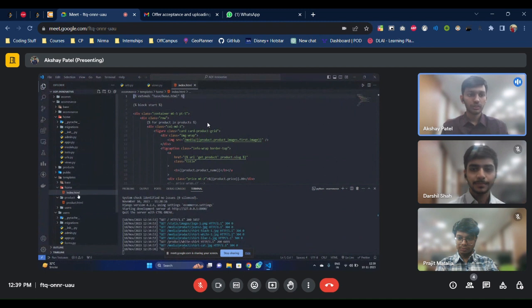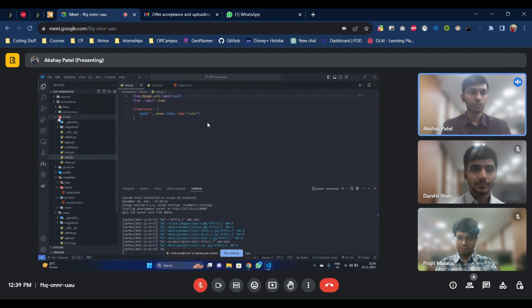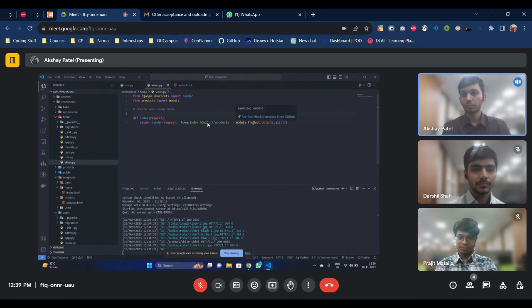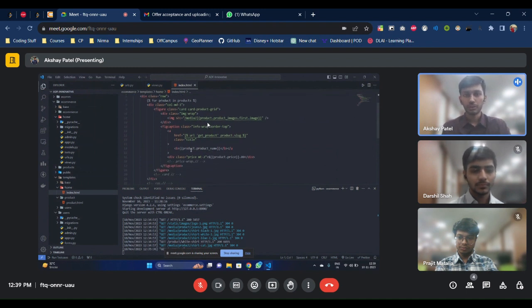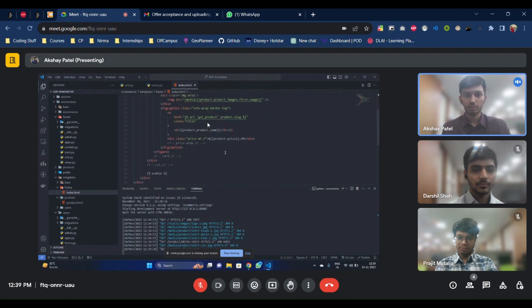So this is the code for the home page. Basically it's a home module app, and here we have specified the path for it. It's an empty path, and the view which we have used is the index view, which is specified in the views.py file. The index function renders the index.html, and all the products from the product models are passed as the context in the index.html. We loop through the products and display the details of the products like product name and price.